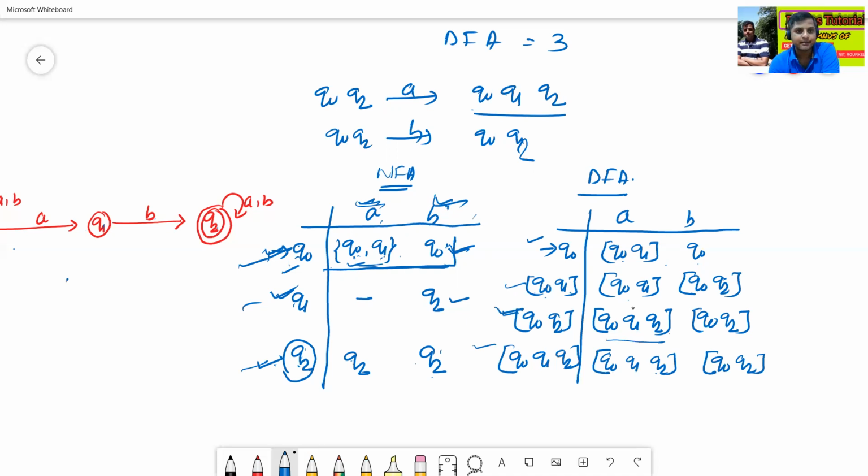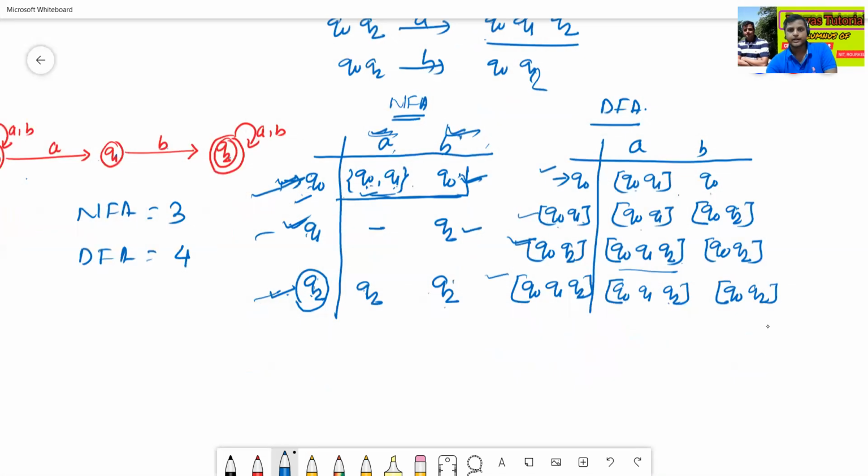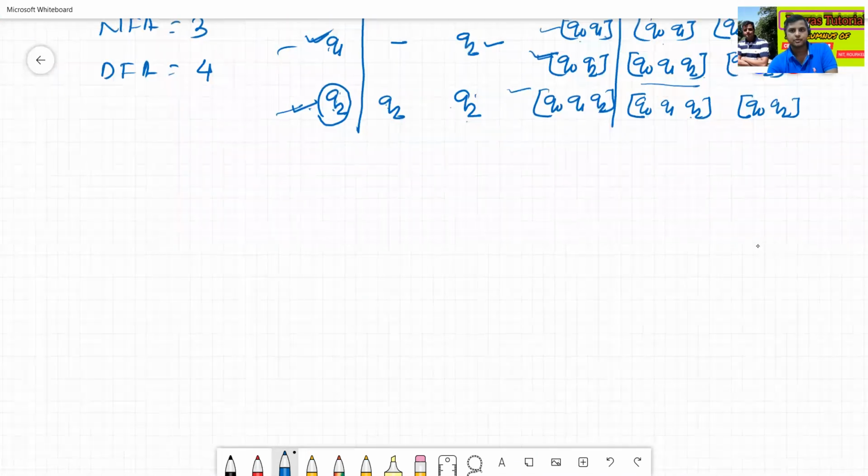So initially my NFA contains how many states? 3 states. But after conversion, my DFA contains how many states? 4 states. Okay. One more note point here.